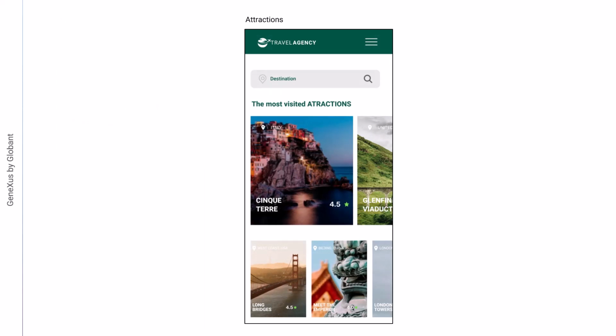At the top of the screen in the middle is the logo, the menu, and the destination search bar. In the central part, there's a grid with the most popular tourist attractions. Further down, there's another grid with the rest of the tourist attractions that the agency offers to visit.